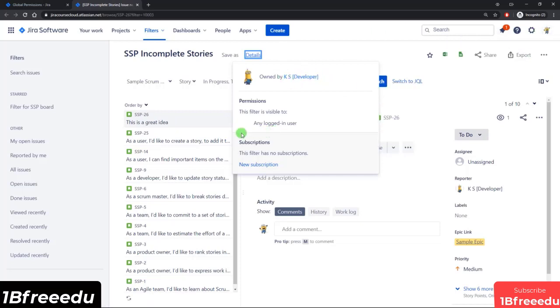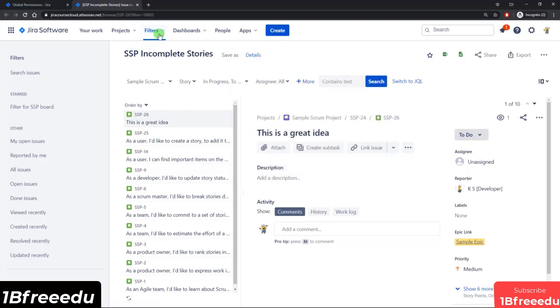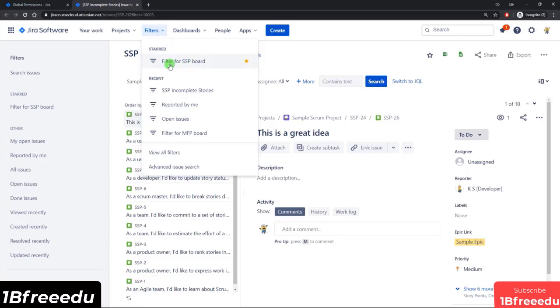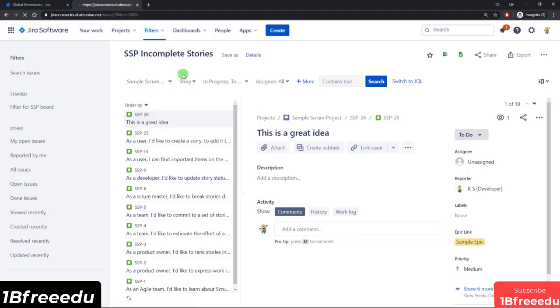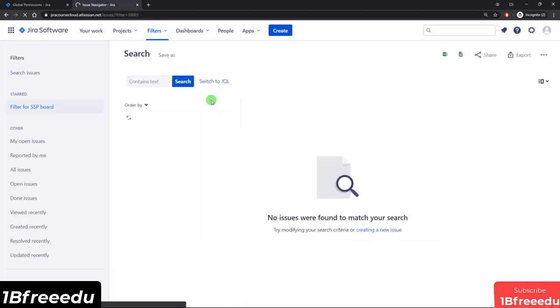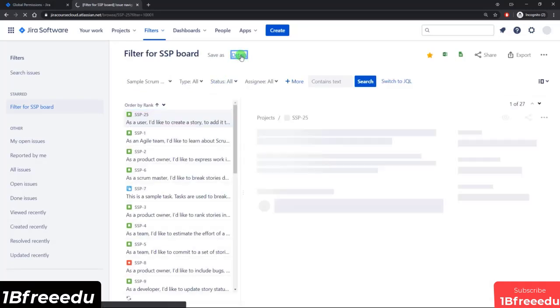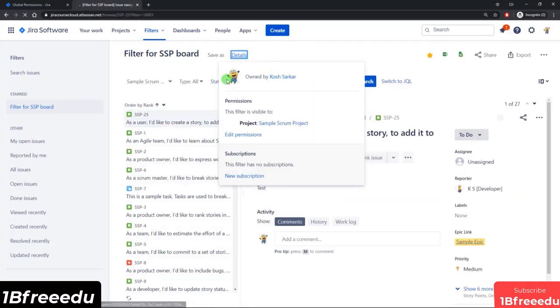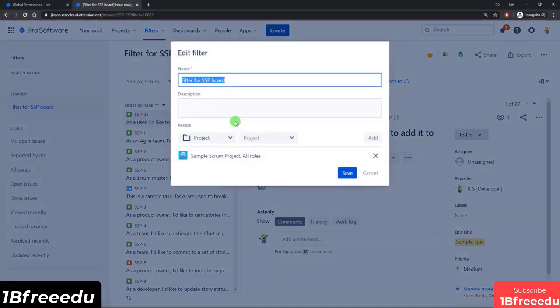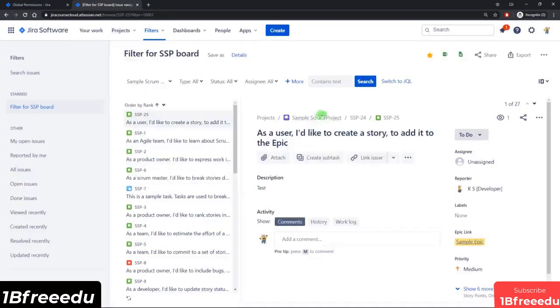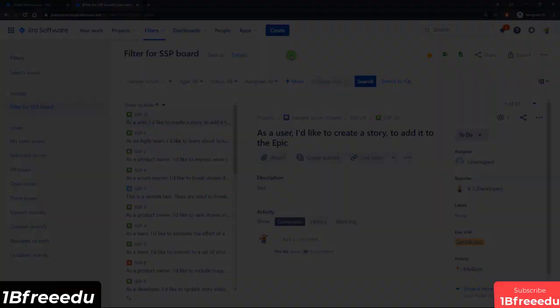So hence, I am not able to edit the permissions because I am not the owner. So looks like I'll need to switch to a different filter. Maybe we can just use the filter that was created for the SSP board. So here, if I click on details, you can see it's owned by the administrator. So that's good. And I see the edit permissions link. And when I click on it, I can share it with whoever I want to. So that is the global permission that lets me share my filters, and the same thing would apply for dashboards.